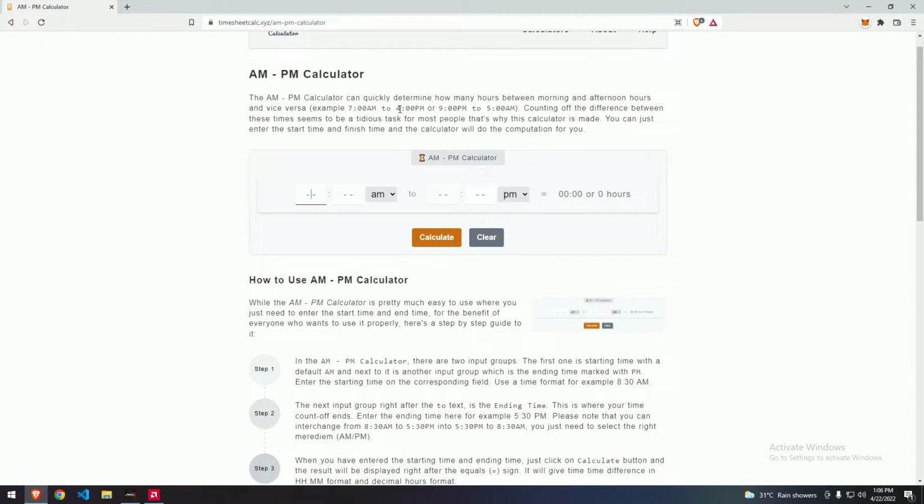It's quite easy to count off manually, right? If the hour is a whole number, like from 7 p.m. to 9 p.m., that would be easy. 7, 8, 9. So that's about 2 hours. But what if it involves like 7:31 to 9:54, something like that? So this calculator is very helpful, so that you can quickly determine the time difference between those two.